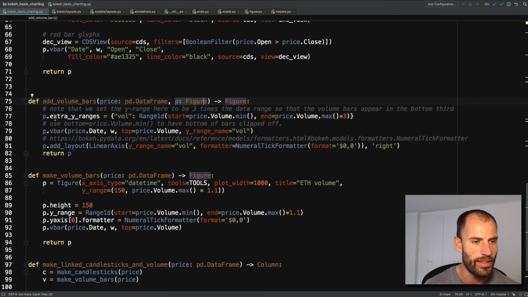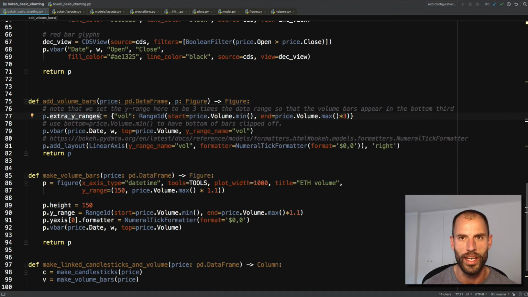Another aspect of Bokeh is that you can have these extra Y ranges, any number, which is nice. That means you can have multiple glyphs looking at multiple different Y ranges in the same chart. And this is exactly what we need now. We have the volume chart, which lives in the range of billions of dollars, and we have the candlestick charts, which live in the domain of $150 to $200. So it's nice to be able to represent that.